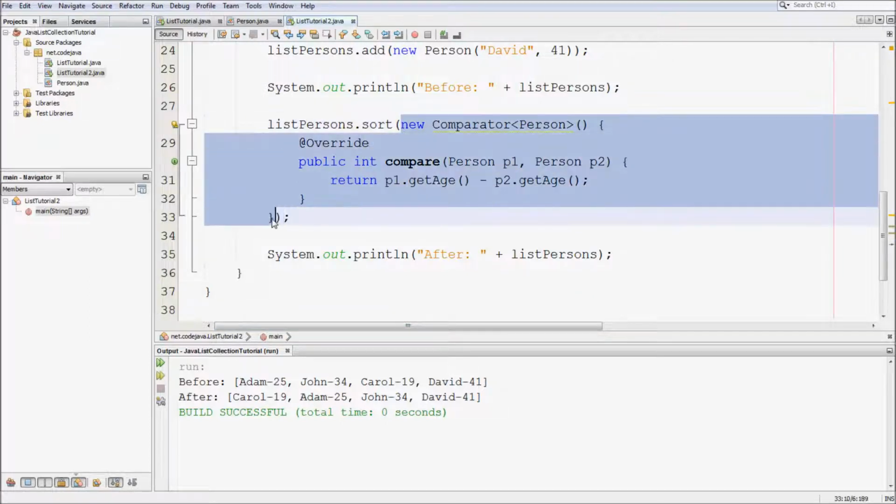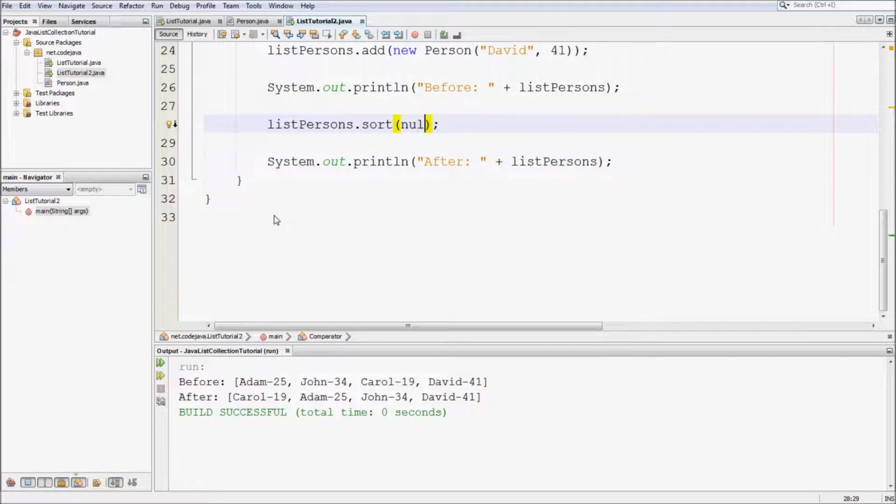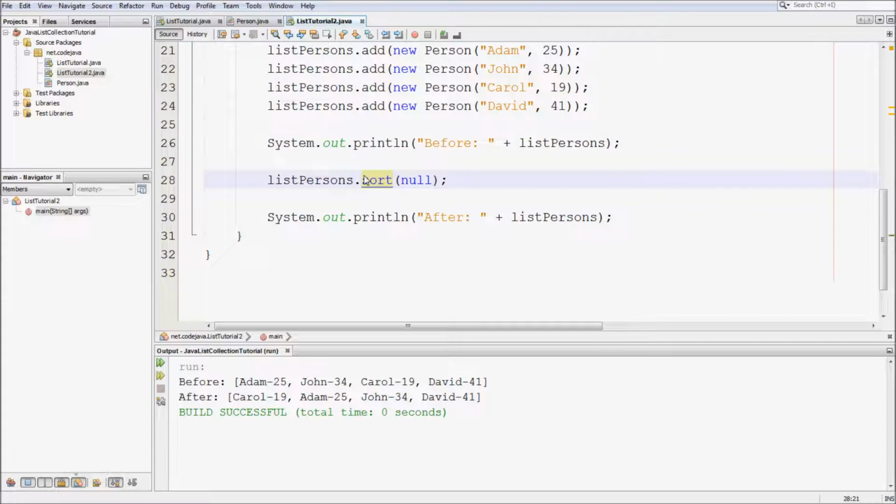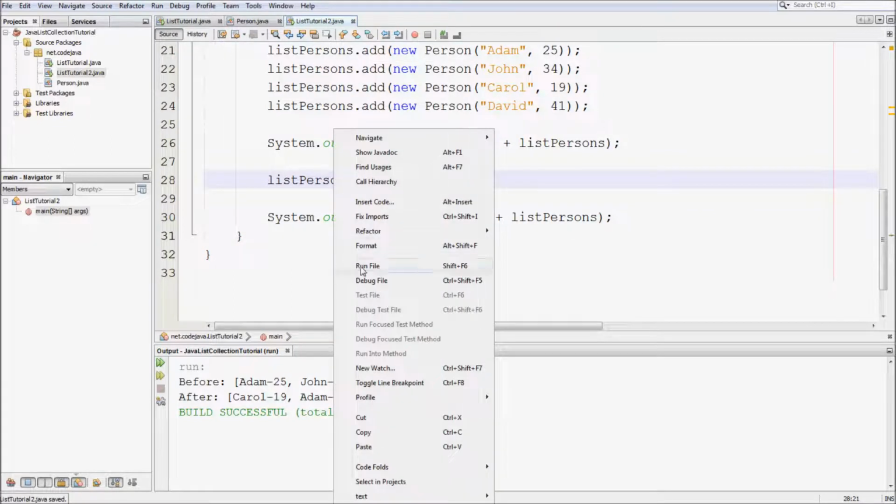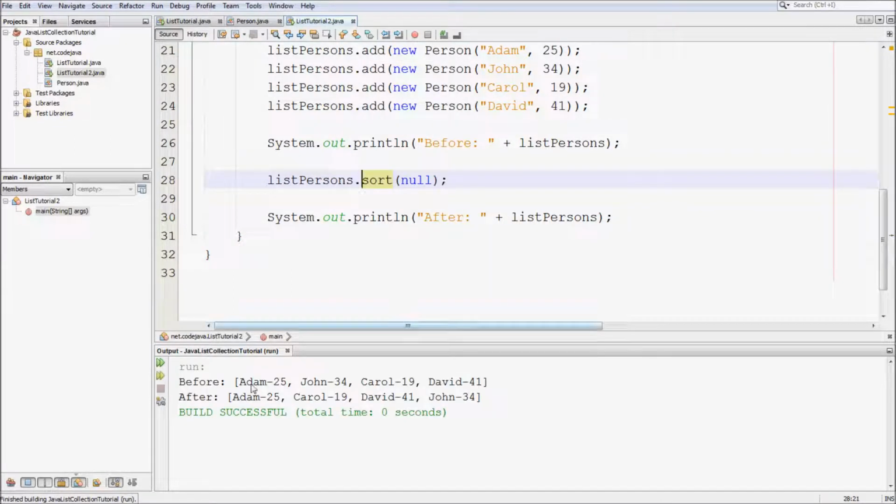And if you specify null as a value for the sort method, the elements in the collection will be sorted in natural ordering. Save the file and run this program again. And you see now the list is sorted by the name of the person, which is a natural ordering: Adam, Carol, David, and John.